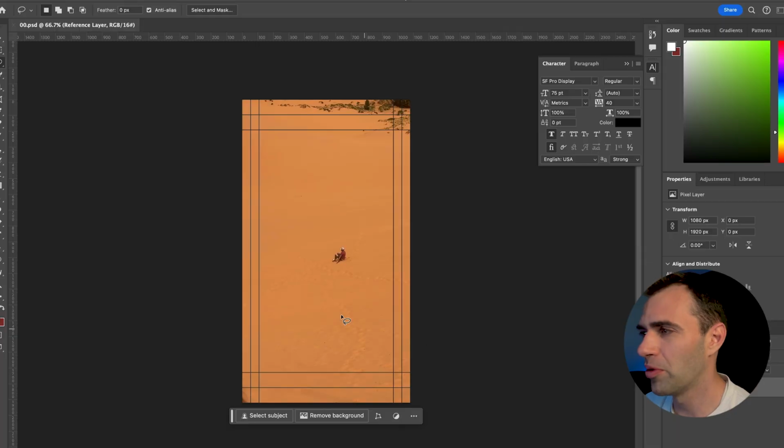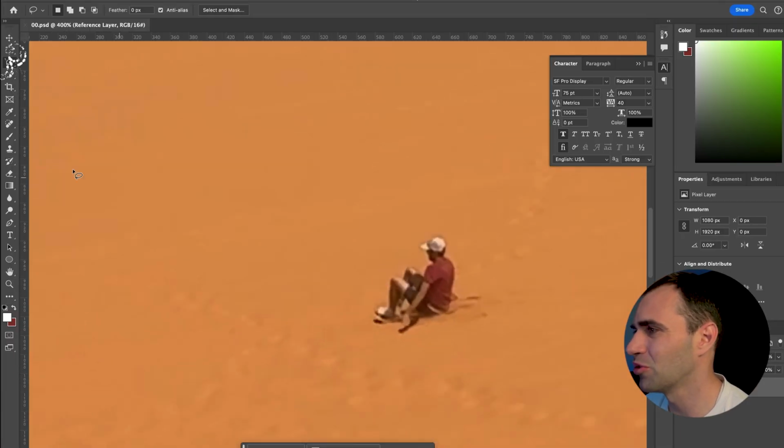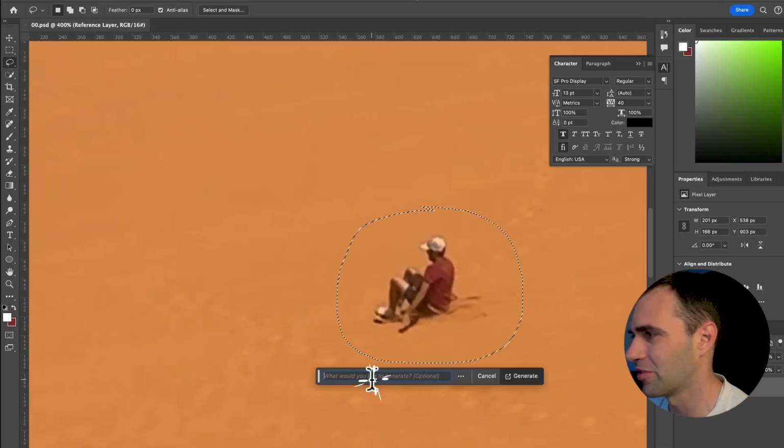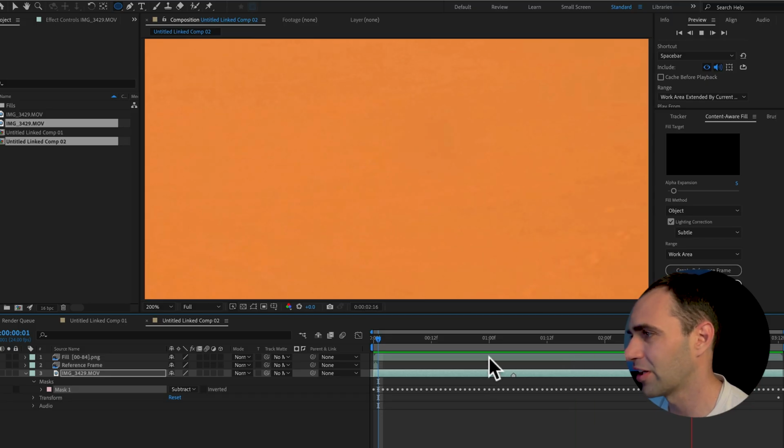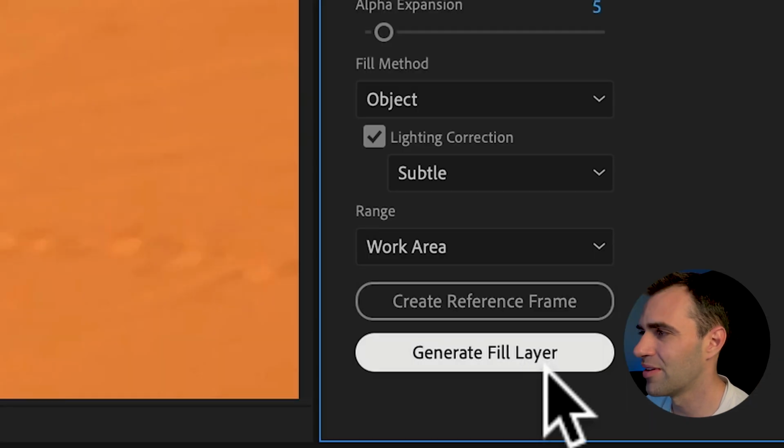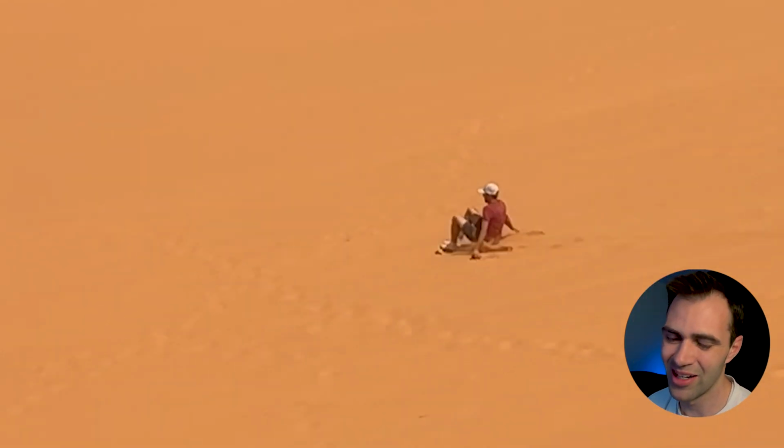If it's being really stubborn for you, set the mask to none and try generating a reference frame. This will open up Photoshop and you can use this lasso tool to draw a mask around yourself and then click Generate. Then save the file by doing Control S and jump back into After Effects, and you'll see the reference frame here on the top layer. You can create as many reference frames as you need and then regenerate to remove yourself. And now you're gone forever.